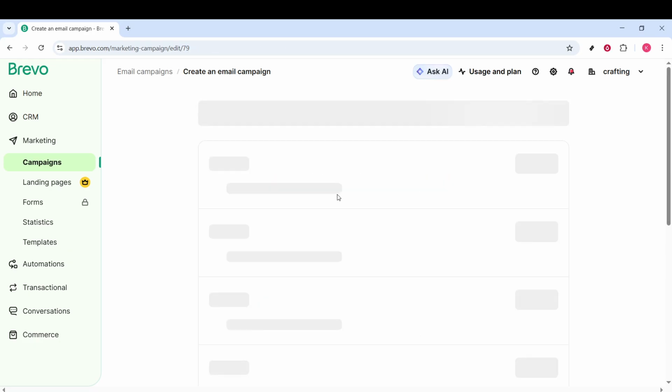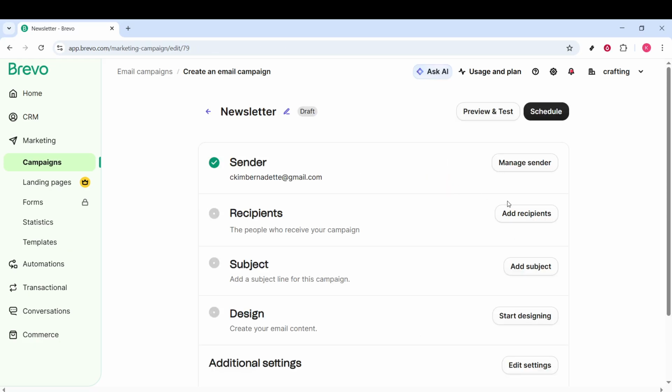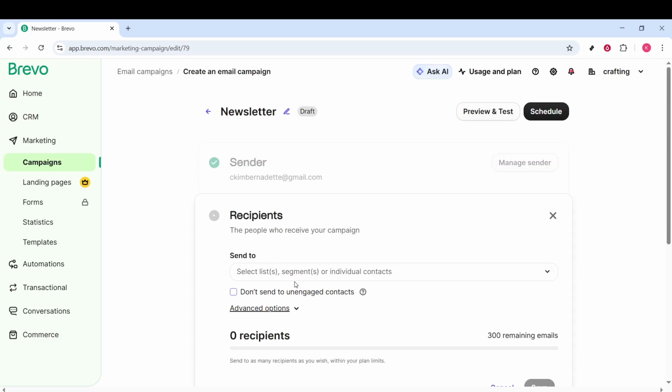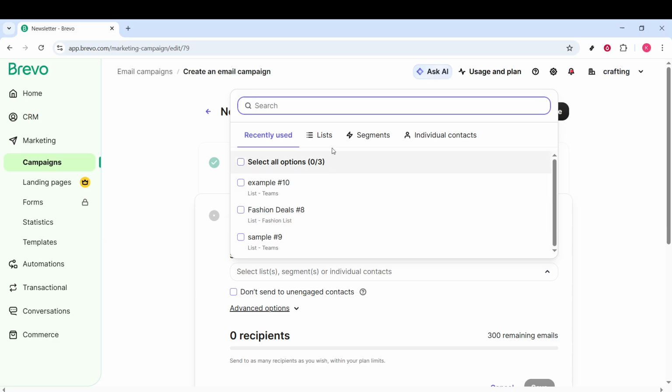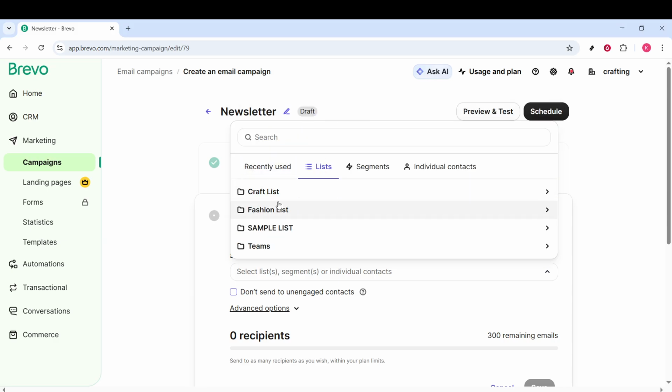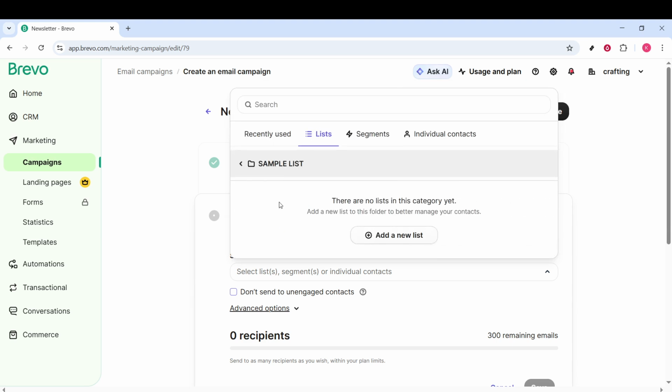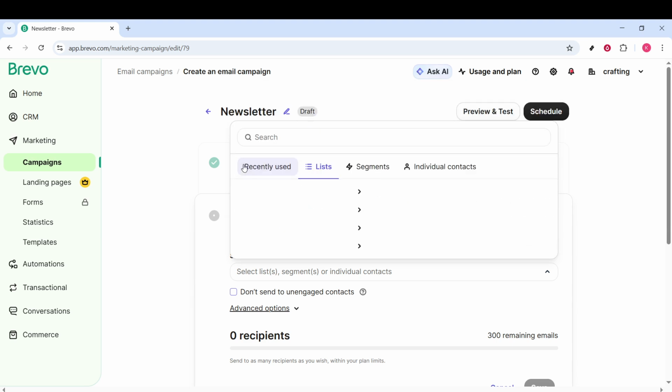Once you are inside the campaign setup, click Add Recipients. This is where you decide who will receive your newsletter. Select your list, meaning the subscriber list you want to send to. Make sure you pick the correct list because this controls your audience for the send. When you are done selecting the list, click Save to lock in your recipient choice.